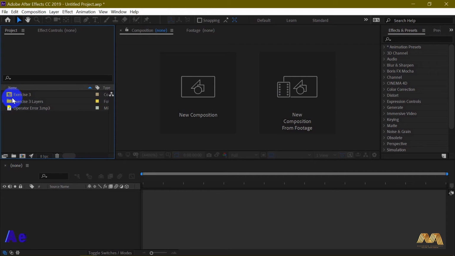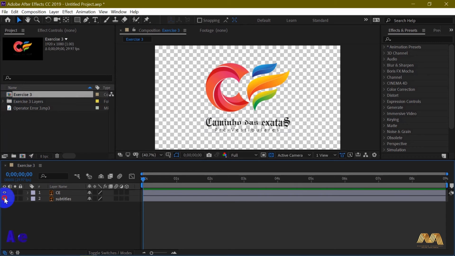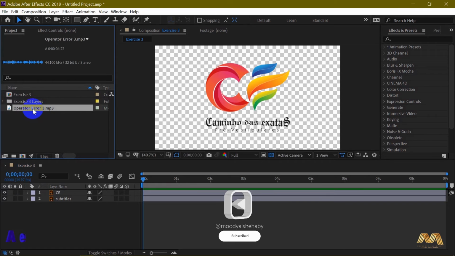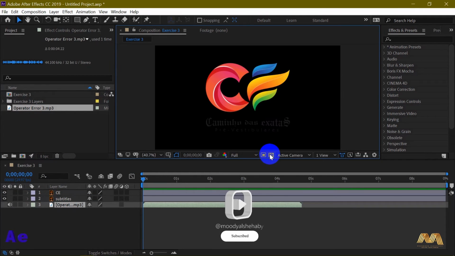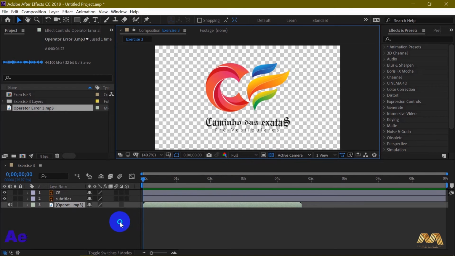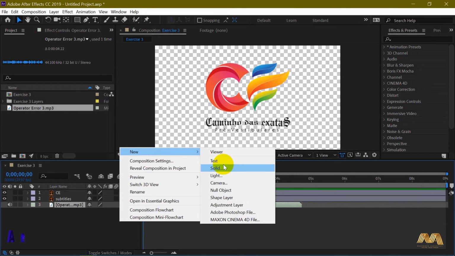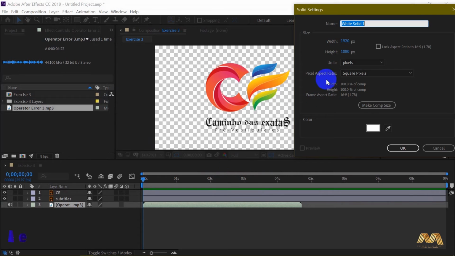I will be using Y rotation option as well as trim path option. This is my file for this exercise, and this is my audio. I need to create a background here. Like we've learned in our previous video, right click, go to new and choose solid. I will name it background. Here is the same size for HD, white color, then hit OK.